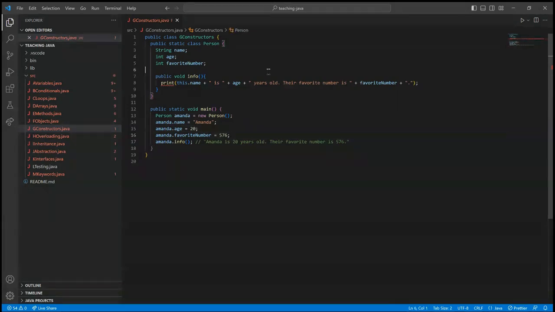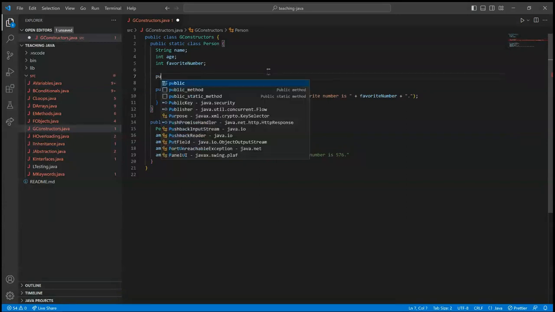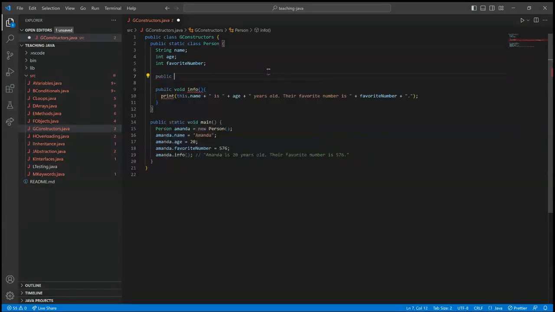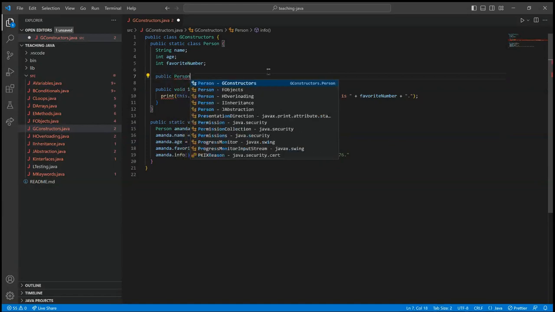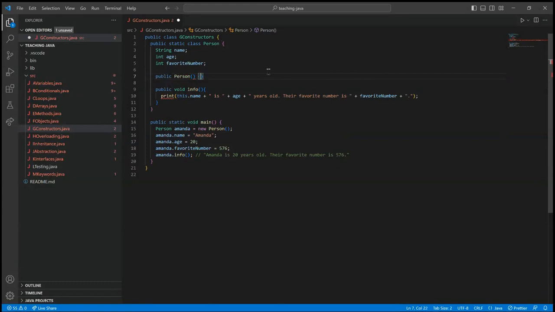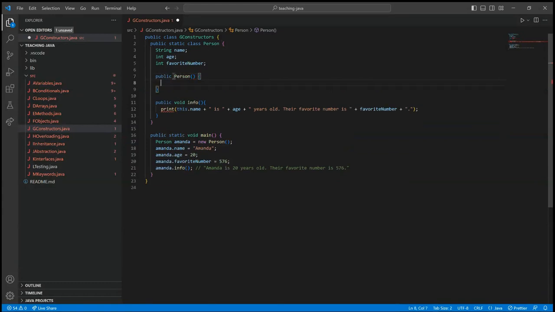We can go back up to the class and add something that looks like a method. You can start with public, but it's got a capital letter like a class, but it has parentheses like a method. And it's called person because the class is called person. A constructor has to have the same name as the class, and it has to have a capital letter. It doesn't need a return type because it doesn't return anything. It just runs.